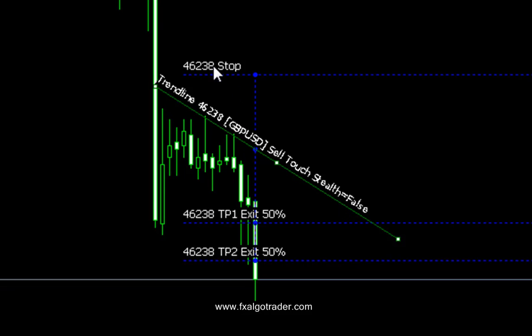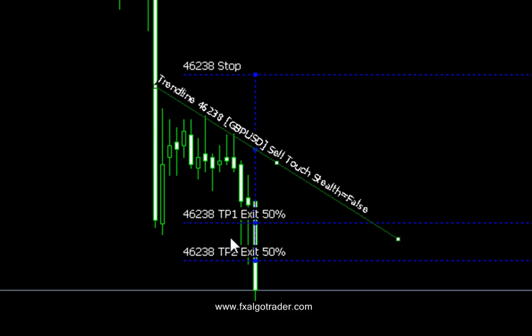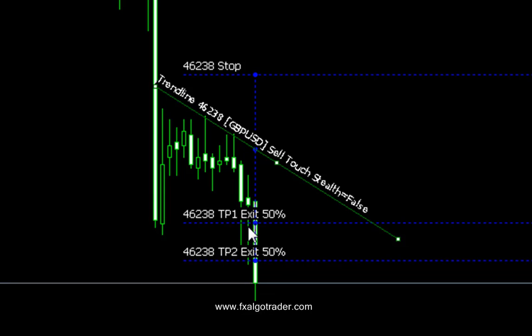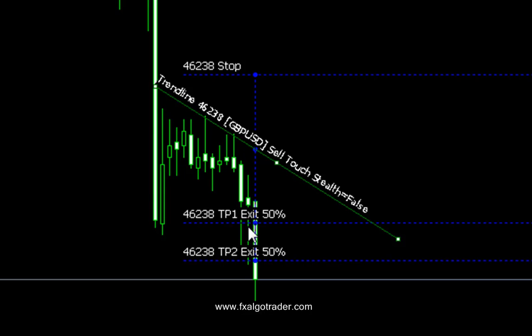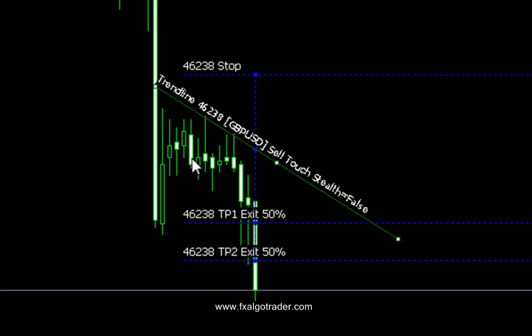And we can see here the stop level at 20 pips from the trend line, and it's using 2 take profits. TP1 at 50%, i.e. 50% of your original position, which will be 0.05 lots, and the remainder another 50%.